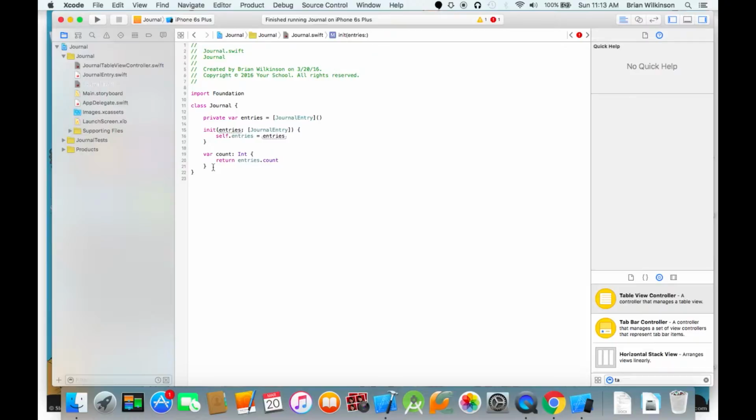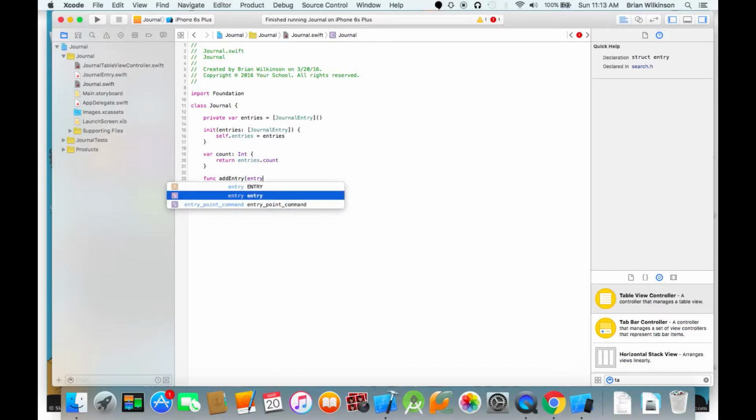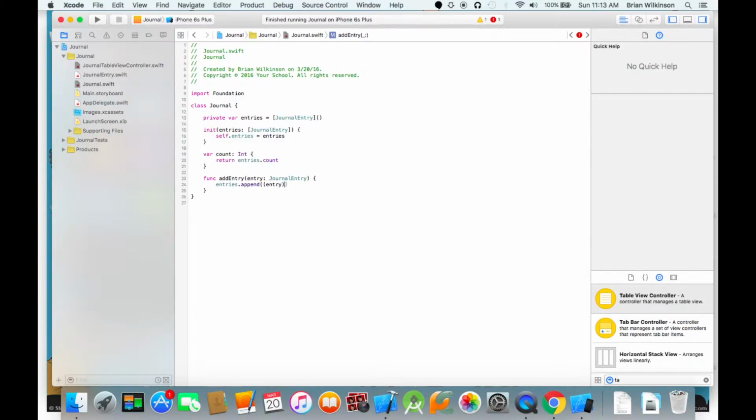I'm going to add a couple methods here. So I'm going to make a function addEntry, and I'm going to call it entry. It'll be of type journal entry. And when I add an entry, all I'm going to do is take my array of entries and append whichever entry I have. Whoops, I have two. Let me get rid of one of these. There we go. So now I have the ability to, instead of having to pass an array of entries and that being the only way to get an entry, I can add an entry on the fly.